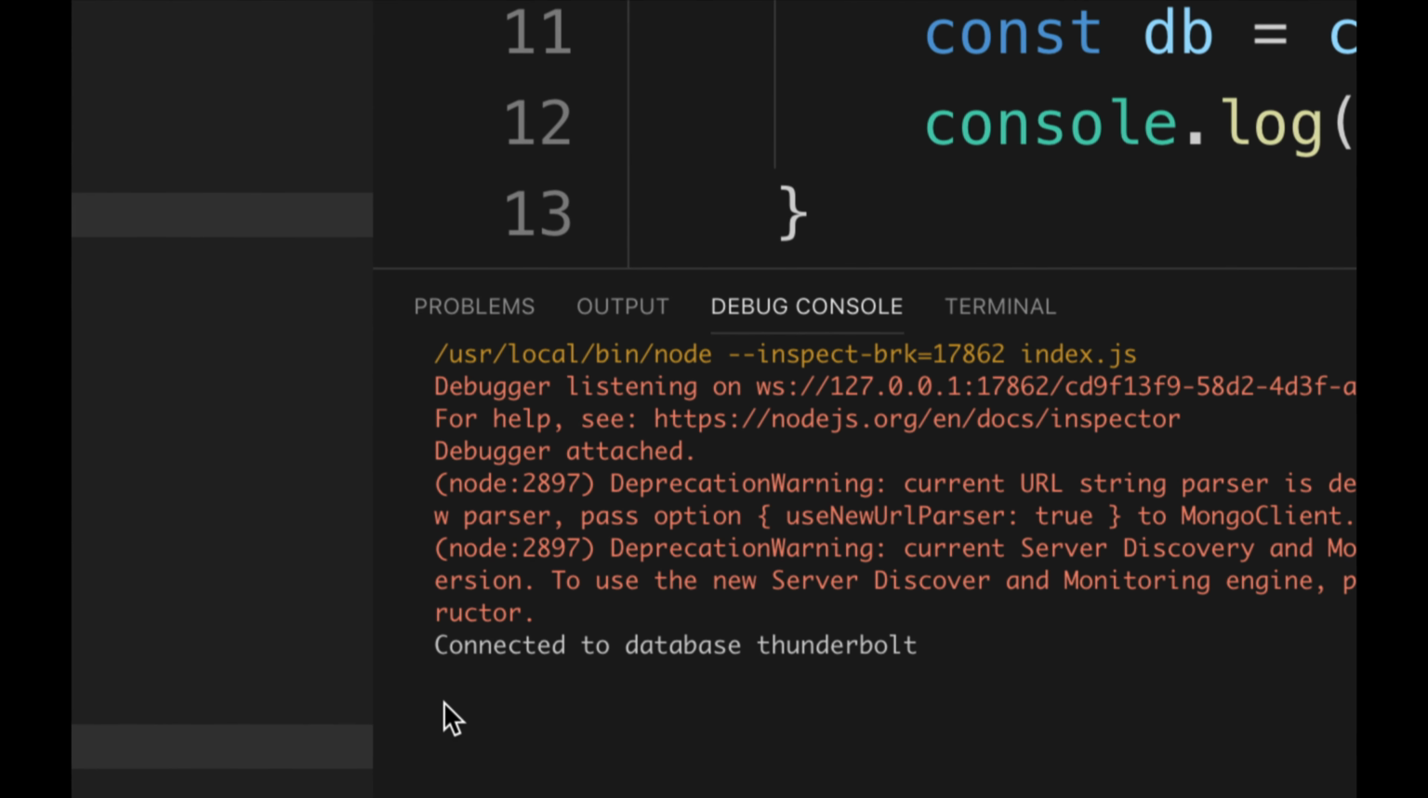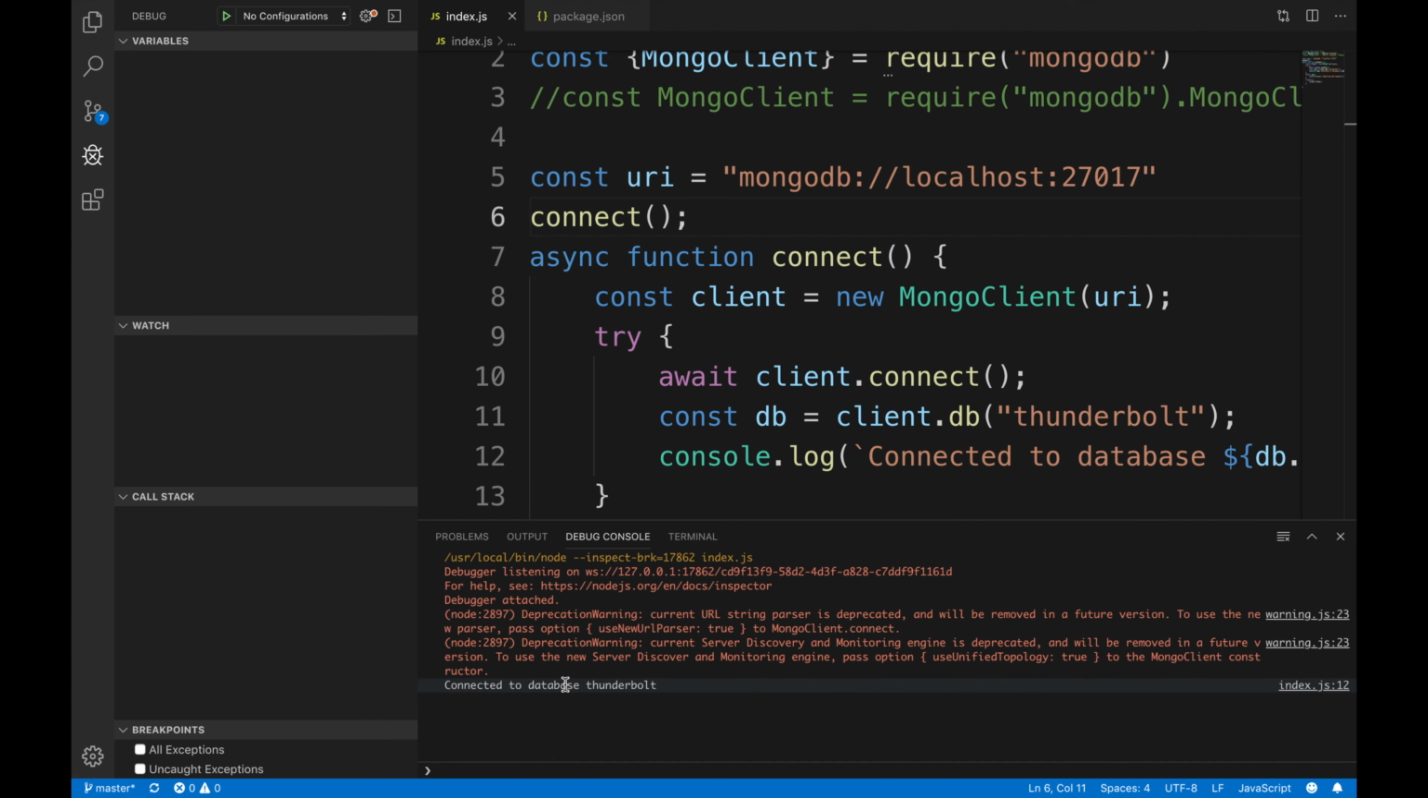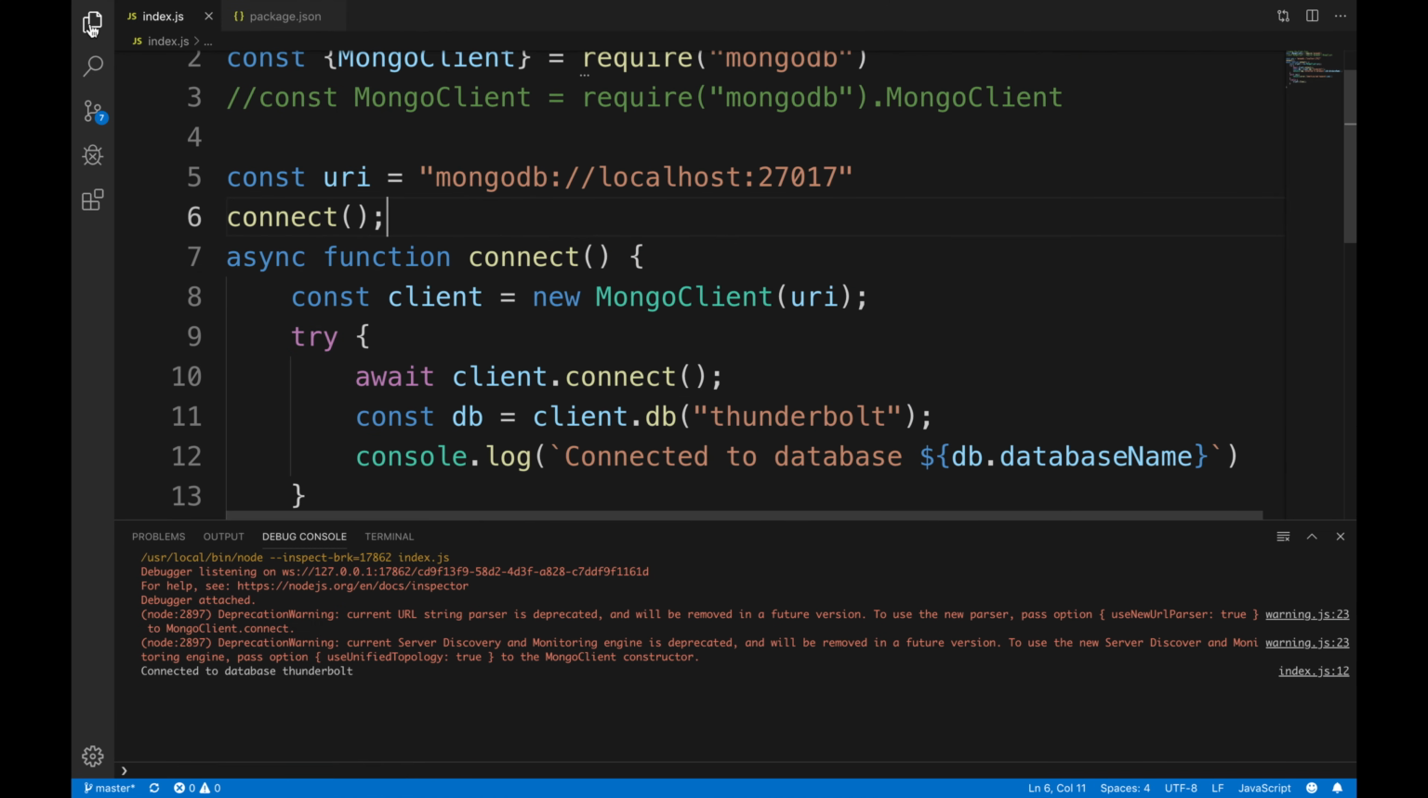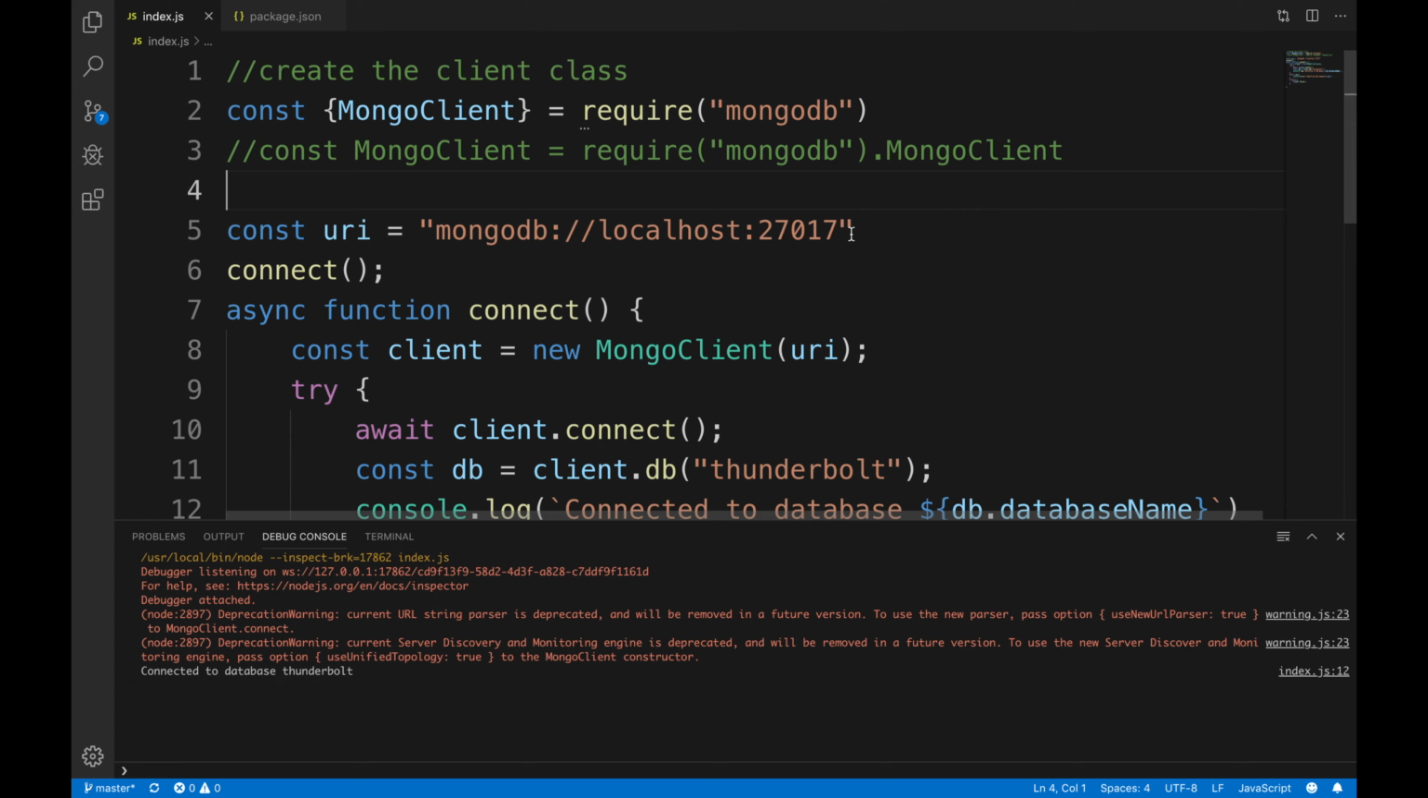And connect to the database. Thunderbolt, that's the printed database name. A little bit boring, right? We'll do some fancier stuff, guys. Let's connect to the other database, 8, okay?